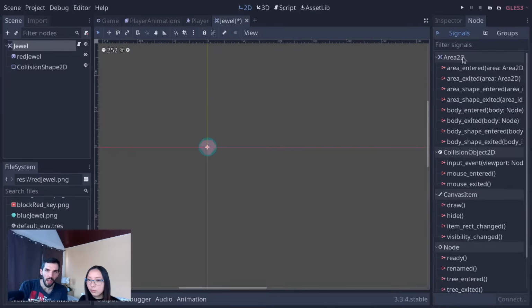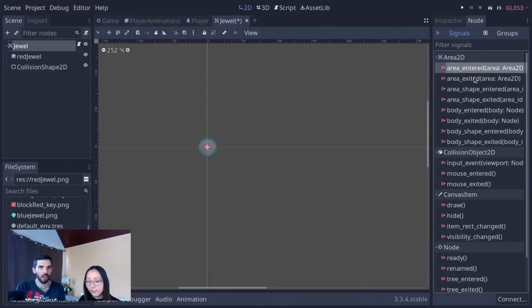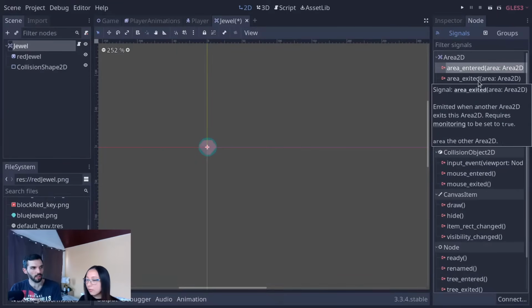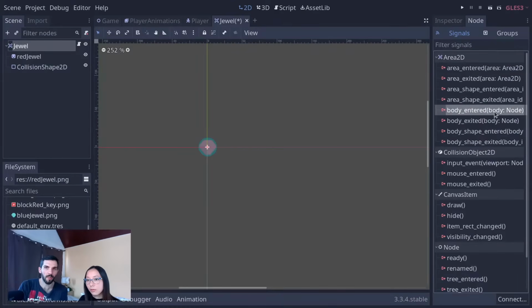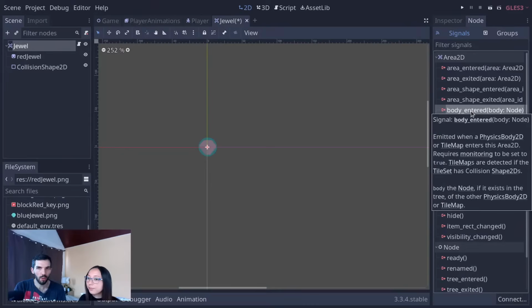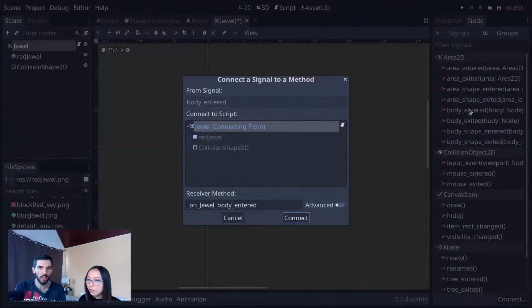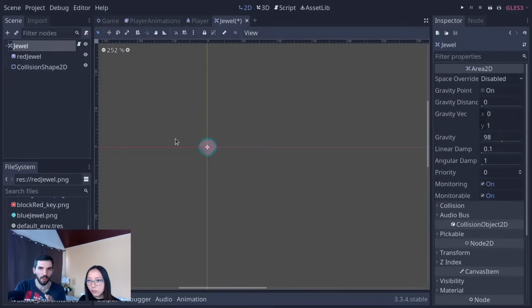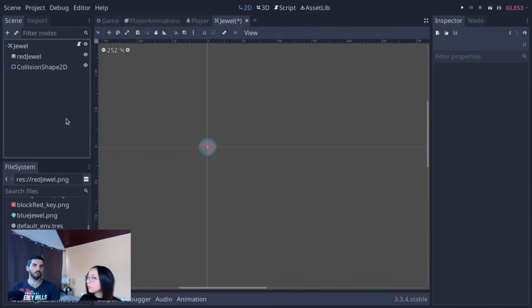And then on the area 2D, we can see a couple that are interesting. Area entered means another area intersected with this one, right? But our player is a kinematic body node, so you want to use the body entered here. Okay, so I'm going to go back, and just so you know, to connect a signal, you double click it, then you select the node you want to connect it to, which has to be a node with a script, and it's going to create a function for you. I'll explain that later, but first we're going to go back, and you need to do that yourself.